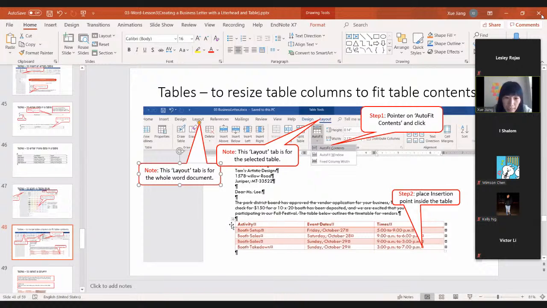You need to select the whole table. Do you see something like a cross? Yeah, I see that. Yeah, select the whole table, and okay, it moved it. Thank you. Okay, good.